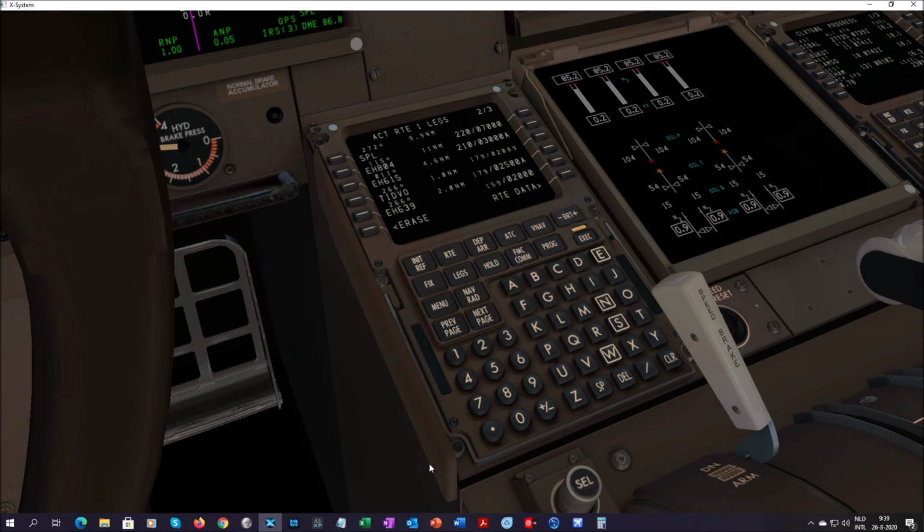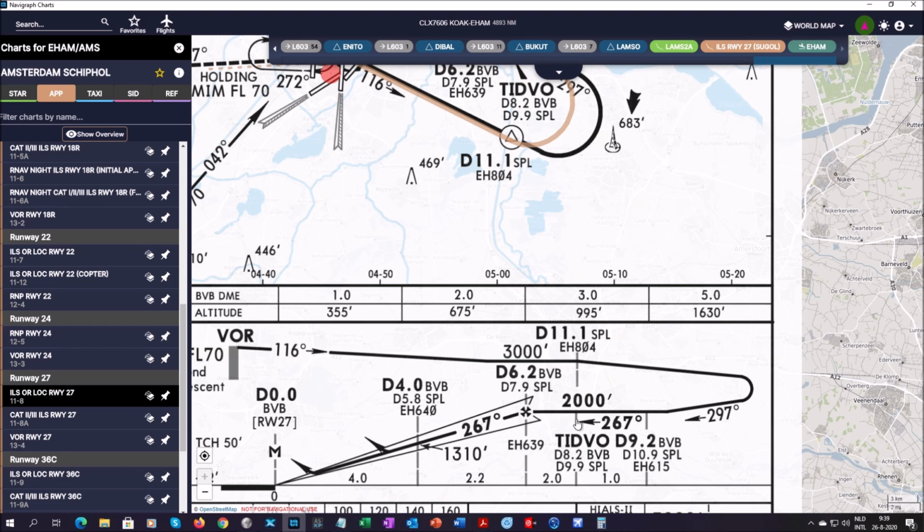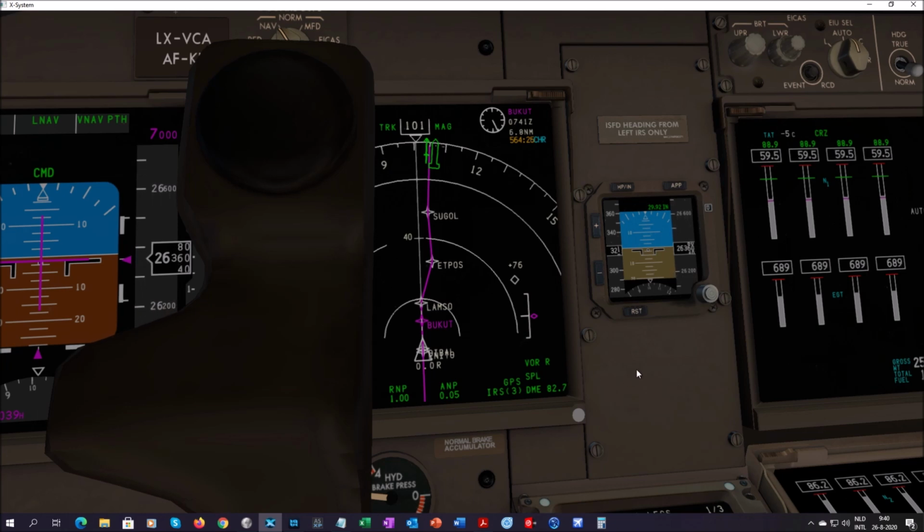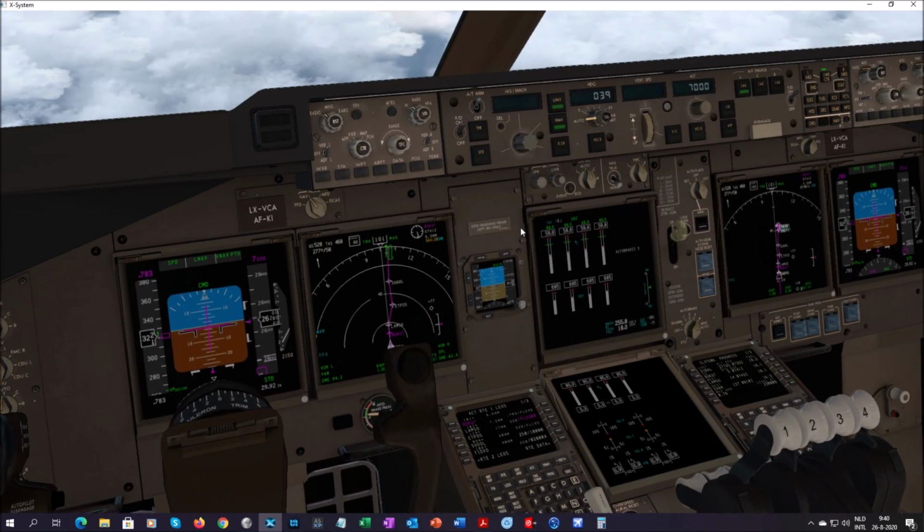Tidvo at 2000. Because Tidvo is the point where we will intercept the glide slope, we have to be at 2000 feet before we intercept it. So this vertical profile is now set correctly in the flight management computer, then it's runway 27. So we can now gently follow along the flight path.